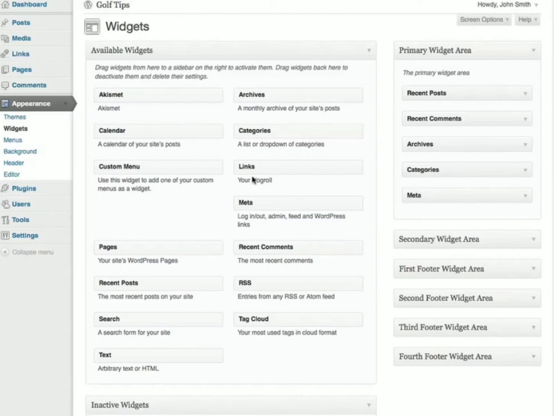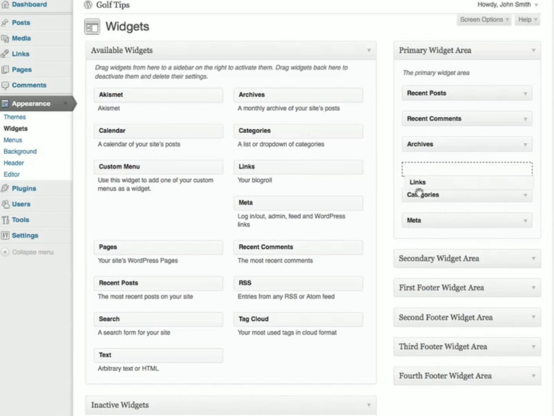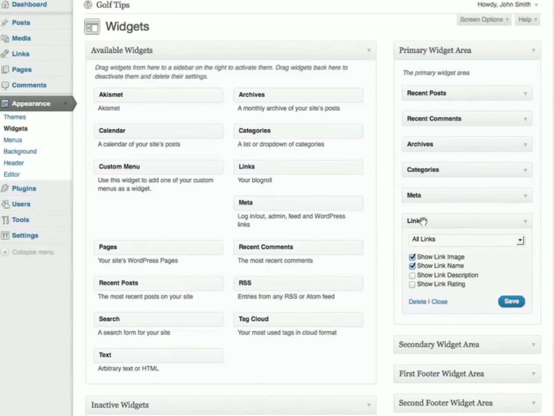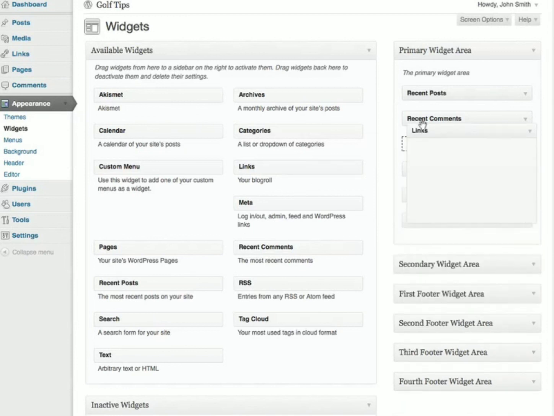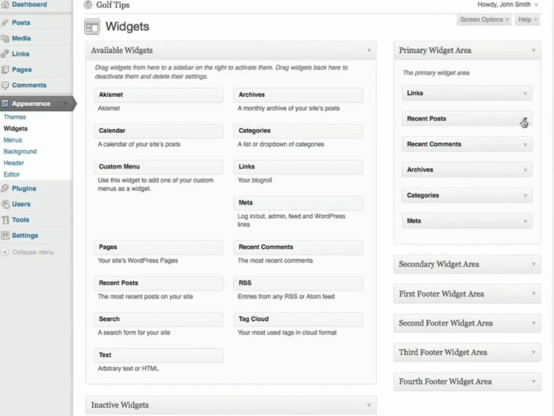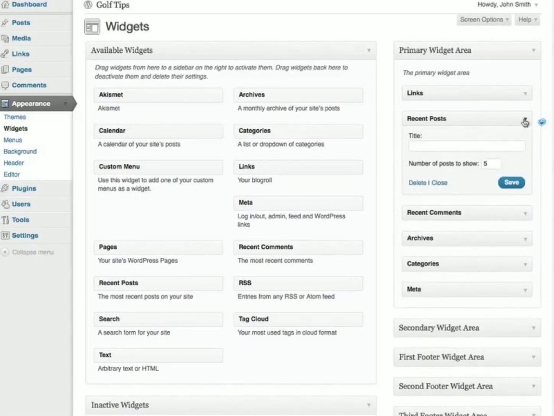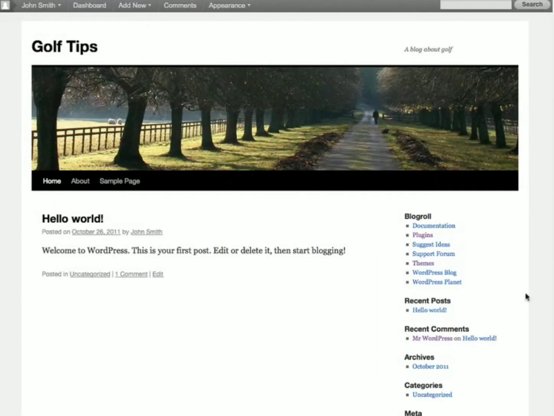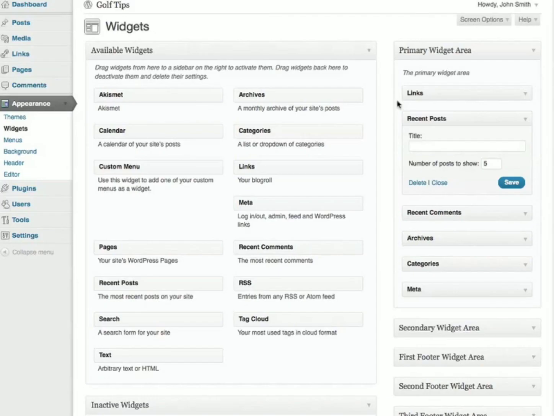Let's say for instance I want to add the links widget. All I need to do is drag it and place it wherever I want. Now you're not limited to just placing it at the bottom. You can place it anywhere you want. Let's say at the top. It automatically saves for you, so there's no need to click any save buttons. If I click refresh, you can see the links now. You can also customize the title of each widget. So recent posts is currently called recent post. If I simply want to call it post, I type in post and save.